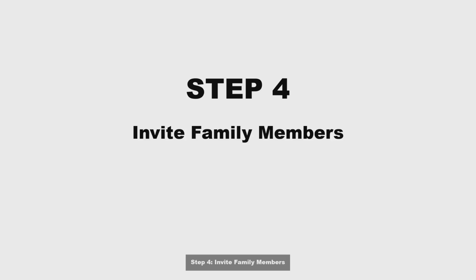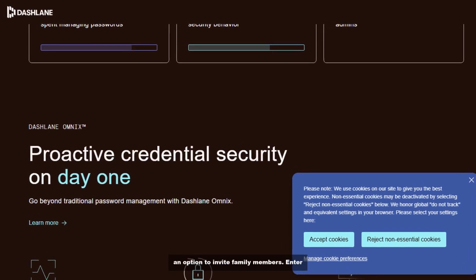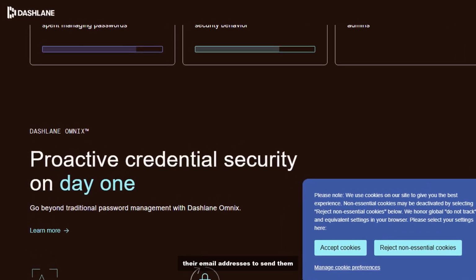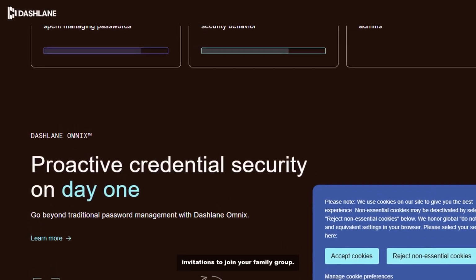Step 4. Invite family members. In the family sharing settings, you'll find an option to invite family members. Enter their email addresses to send them invitations to join your family group.